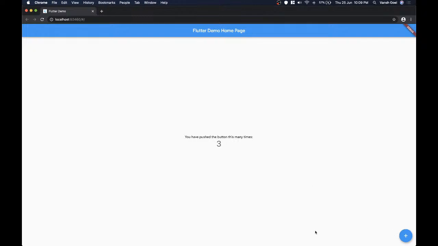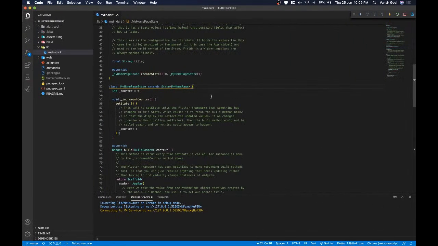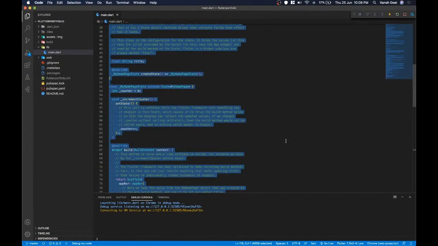Okay. Someone asks which engine I'm using. Flutter has its own engine. And if you're talking about the editor, I'm using Visual Studio Code. There are extensions available for Flutter on Visual Studio Code, and Visual Studio Code is a very light editor, so I like to use it.